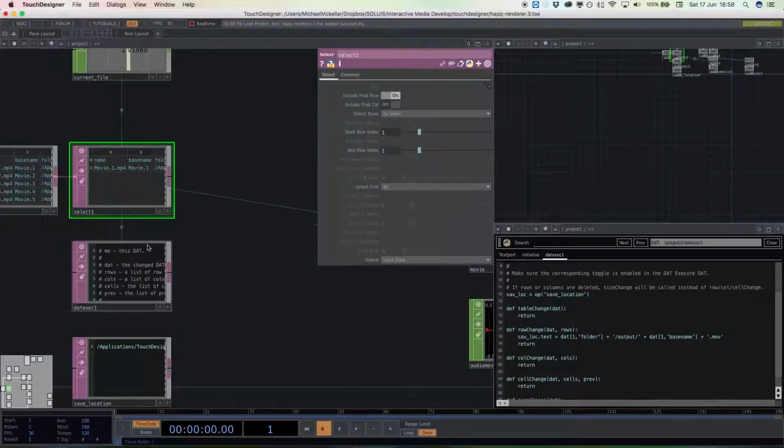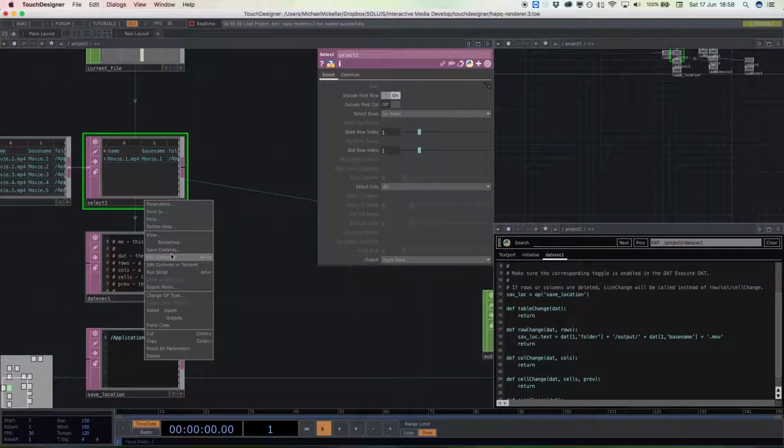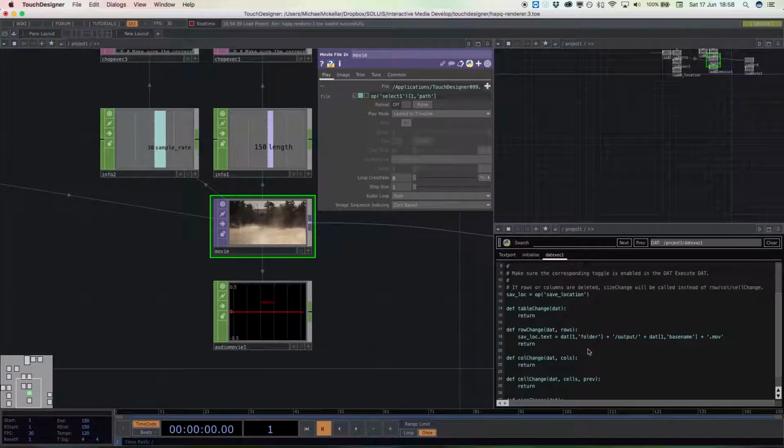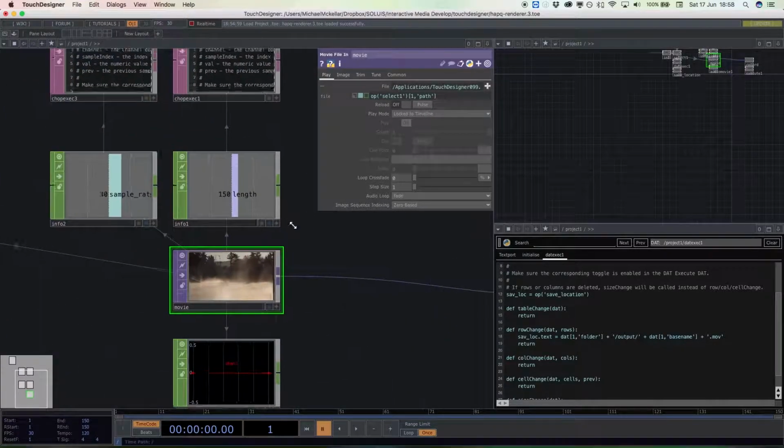But it takes a movie name in, and when the movie name updates, it then sends that to this movie chop. And you can see that it makes sure it updates the save location using an entire string manipulation. So it's a combination of string inputs from the folder or the dat, as well as adding my own to make sure it's named properly.